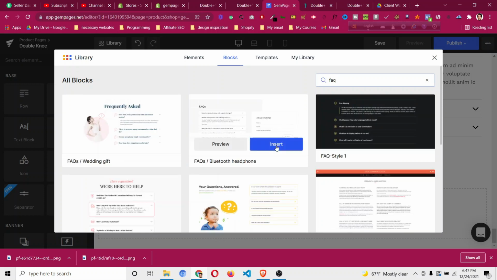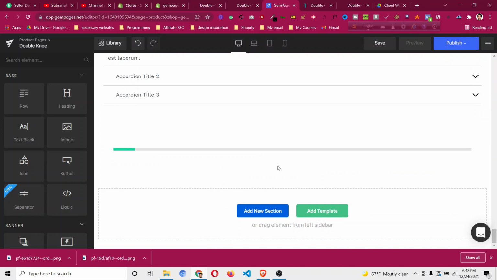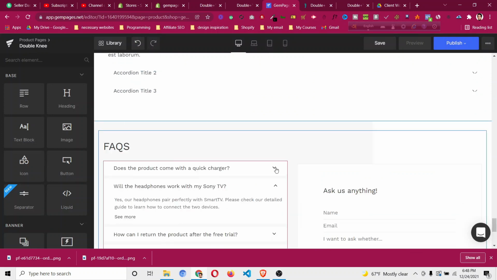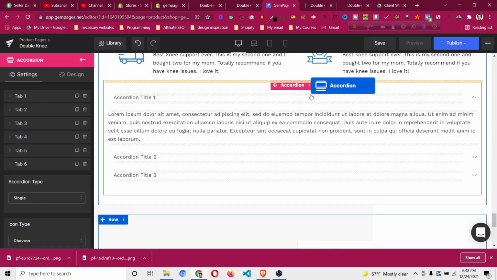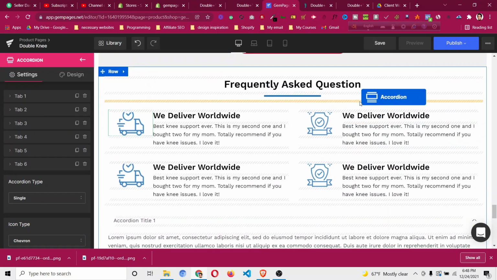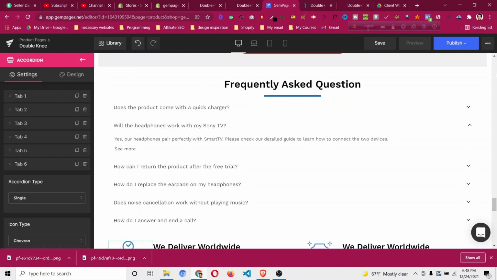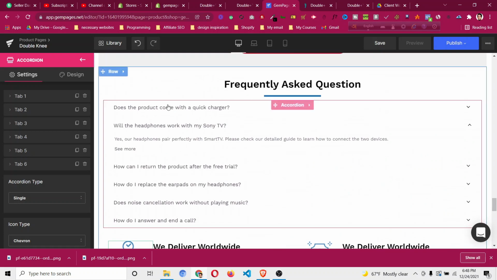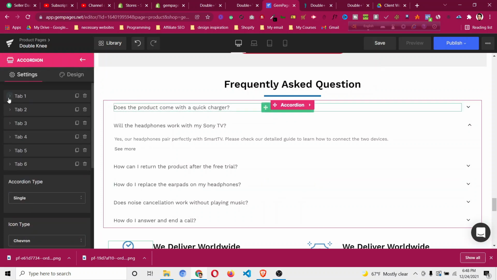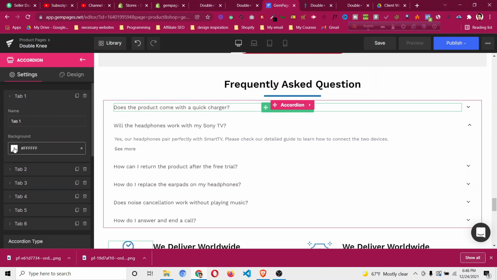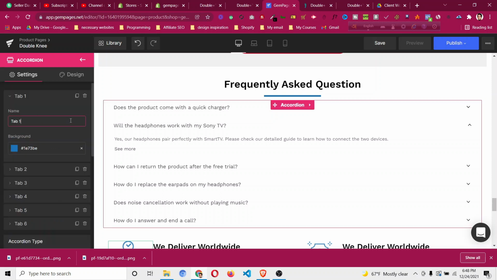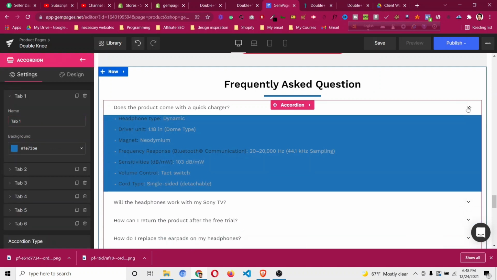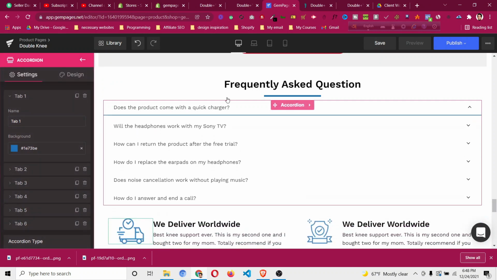In that case, I will choose this one, but we don't need to use every piece of this design. We can just pick this accordion and drag it under our heading. Simple as that. Okay, so we have done this. And then if I come to this accordion and click on this tab, you will see there is a background for those, and I can change it to any color I want. So you can see this background will be shown for this one.